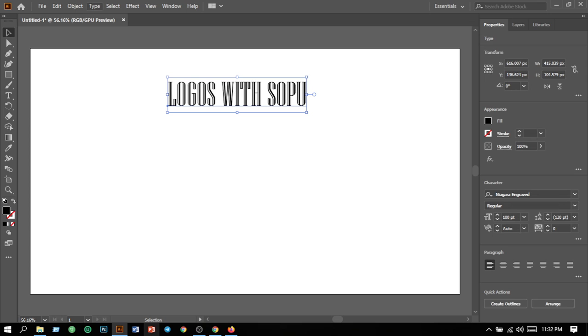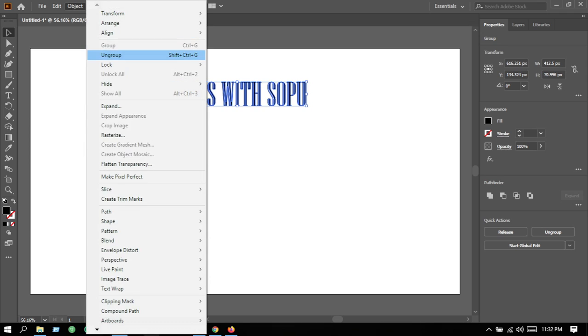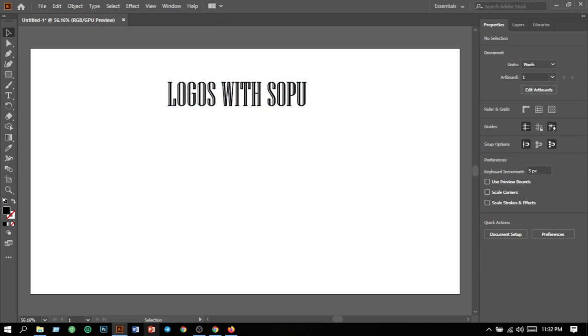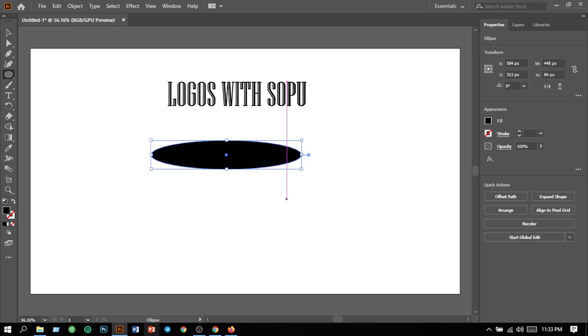Then I will create outlines, then it will be ungrouped, so I can shade it with many things. I will take an ellipse tool here, which will be a blue color.